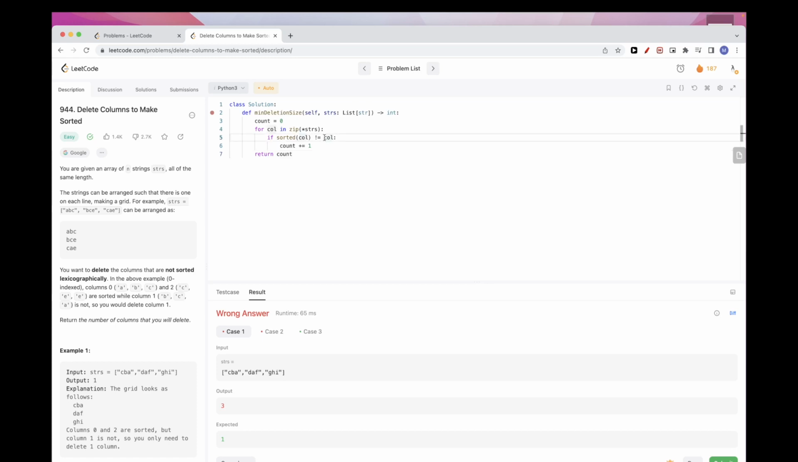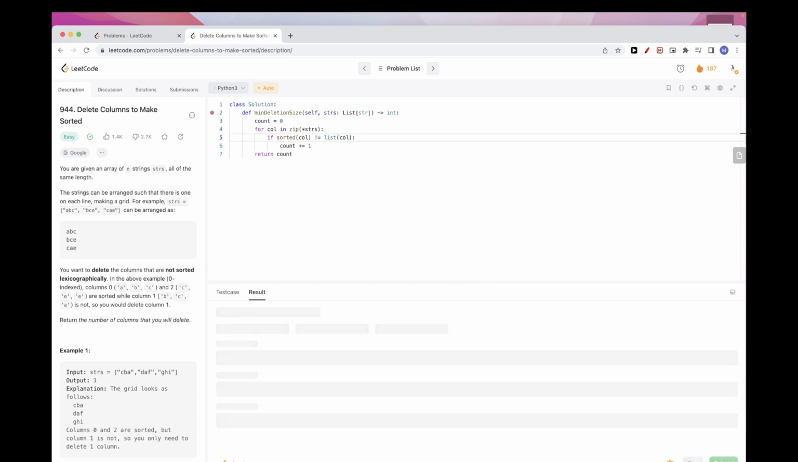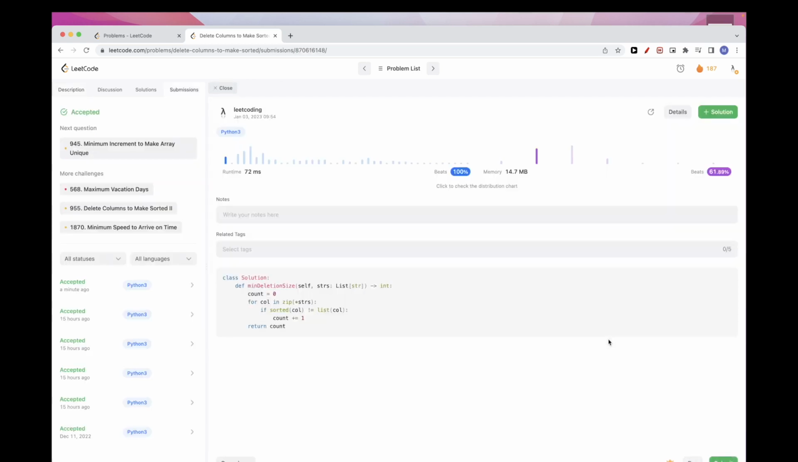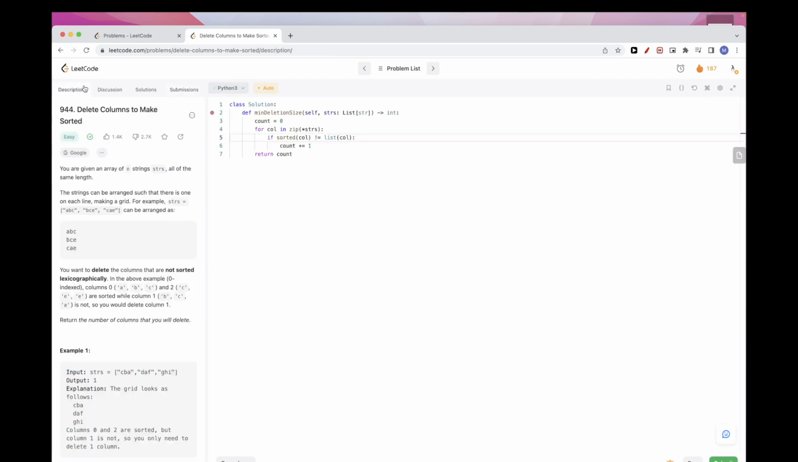Now just one thing here is that this column will be returned as a list, but this one is a string, so we just need to make it a list so that the comparison works properly. So let's check this, let's submit, and this passes as well, right?